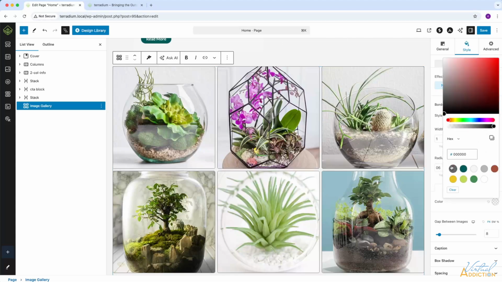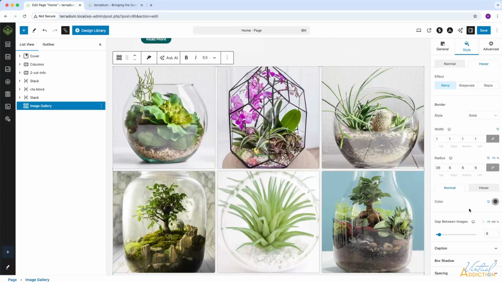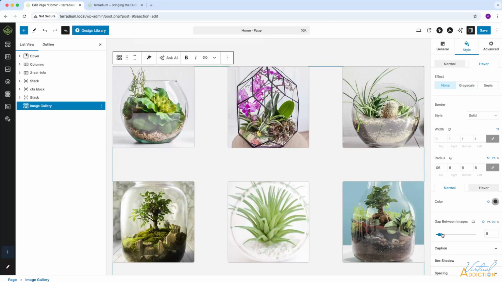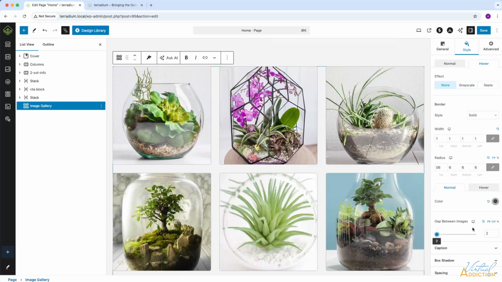For color, we can set the border color. Clearly, we could pick any color that we have available in our theme or use the color picker and pick a custom color. We'll leave ours at this lighter shade of gray. You can adjust the gap between images. I'm going to change this to M's, and I'll reduce this down to be 2 M's.